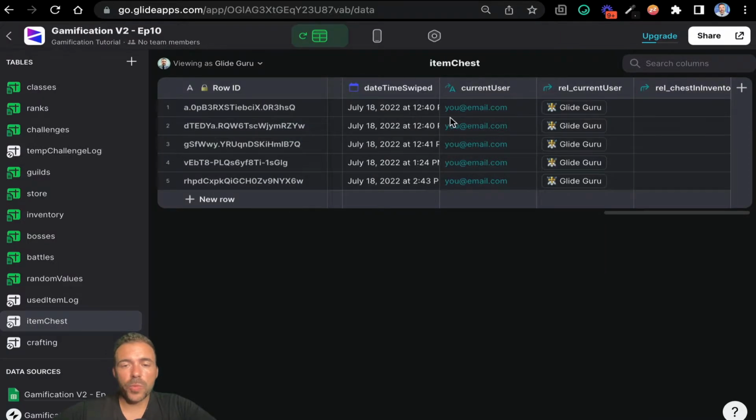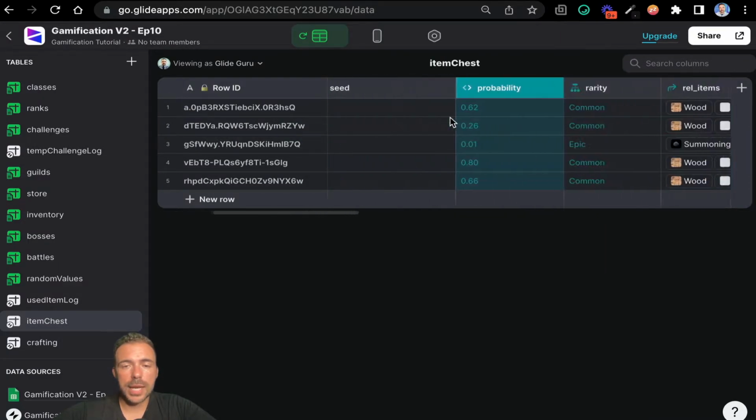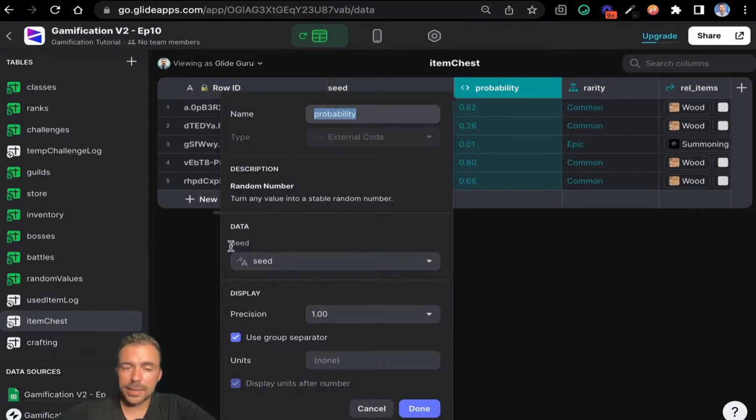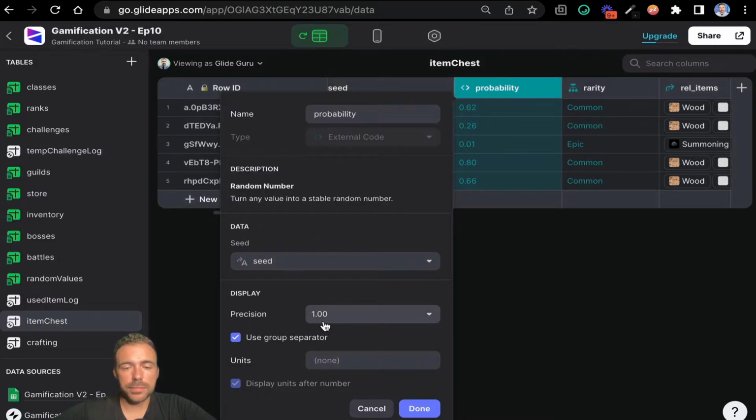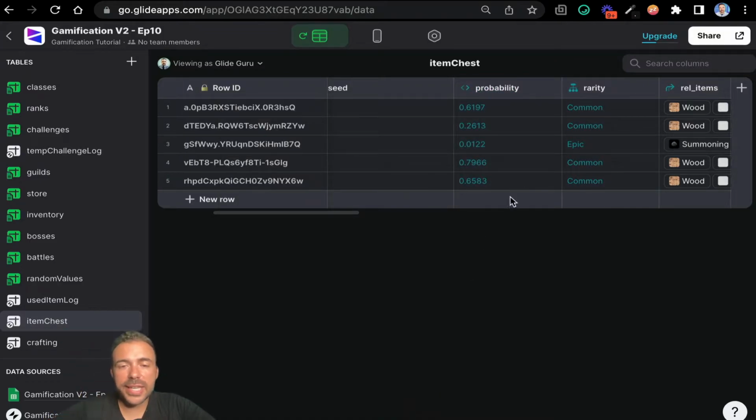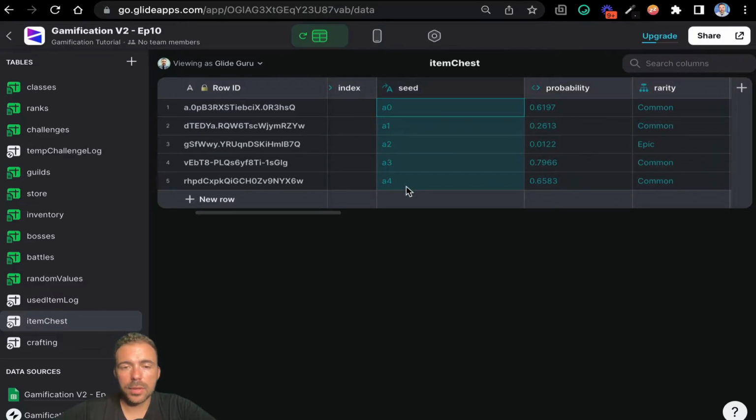Okay. And then for this random number, when you go to configure this column, it's going to ask you for what the seed is. So just make that template column your seed template column. I have a precision here of 0.00, but it can be whatever you want it to be. It doesn't really matter. And then you don't need a group separator, and you don't need any units for this. Hit done. All right, and so you'll see it'll generate a randomized number based upon the seed. Okay, and again, the reason why we need to craft this seed value with a template is because we want the probabilities to change every time we open up a new card pack.